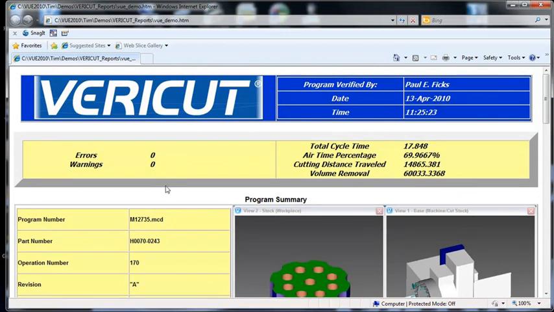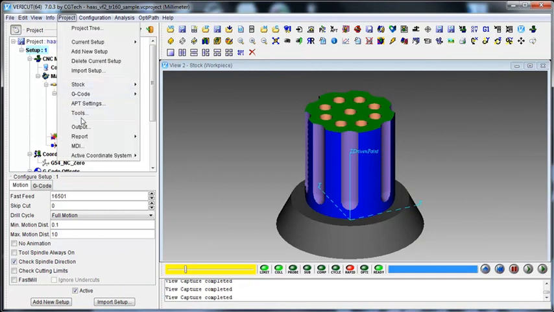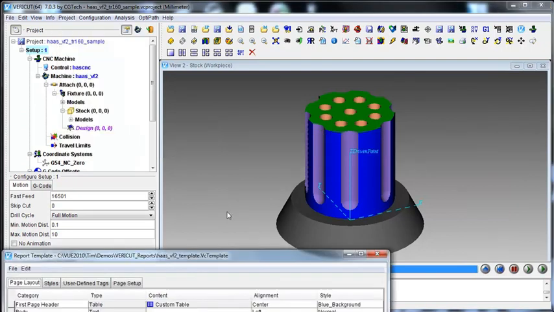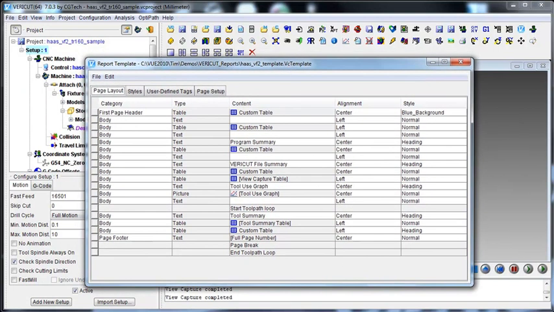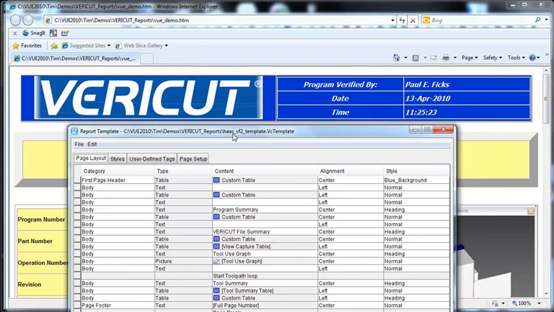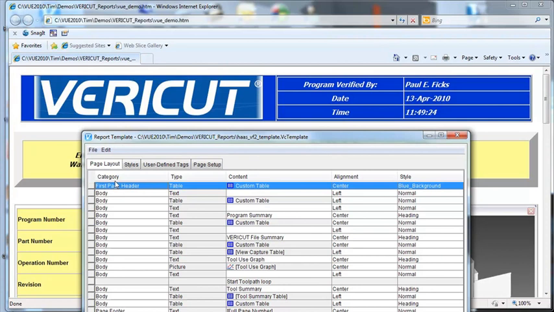So what we're going to do now is have a look at the template that's been used to do this documentation. What we need to do is go back into VERICUT and go to Project, into Report, then Report Template, and Edit. And this will open up the template. I'm going to get the documentation up again as well. What we're going to look at first of all is the header. Okay, as you can see we've got a blue background.